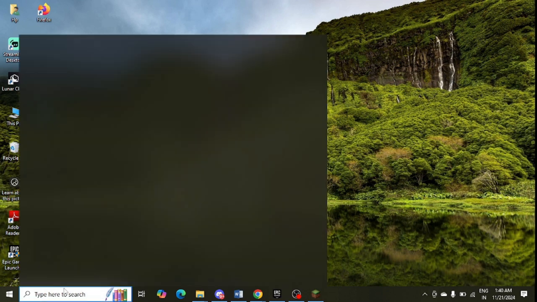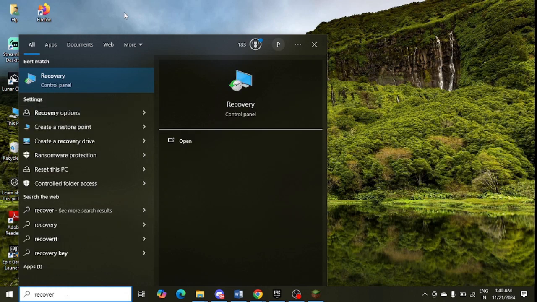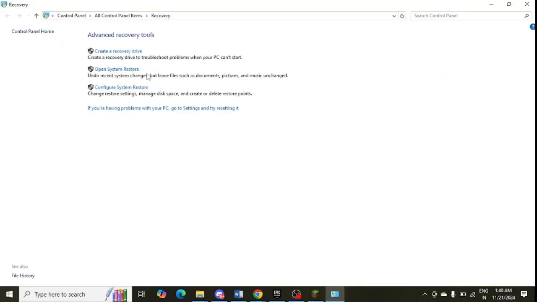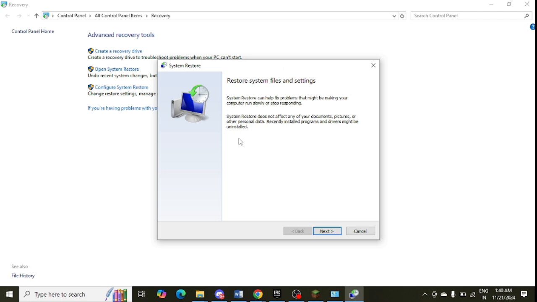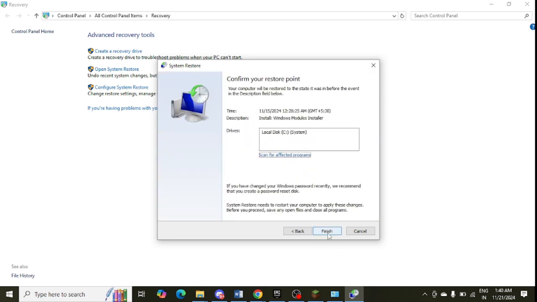In Windows Search you can simply type recovery. After that you can open this recovery option, and from here I fixed this issue. You can open the system restore point, and you can go back to the previous state, and simply click on next. This is my previous date, and I selected this. Click on next and click on finish. It resolved my issue after clicking on finish, and I needed to restart this PC.